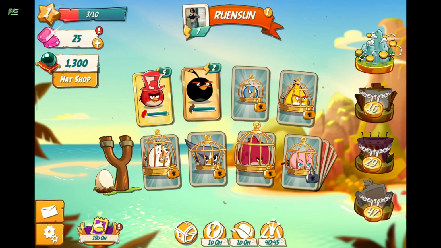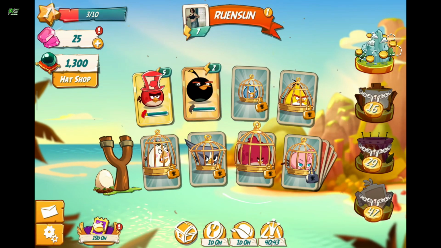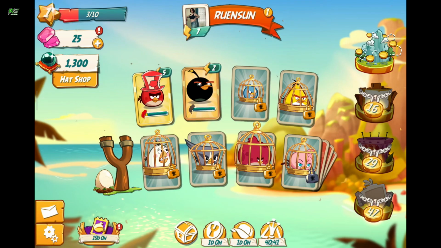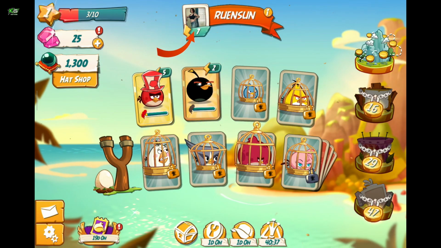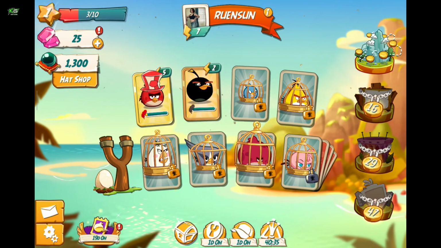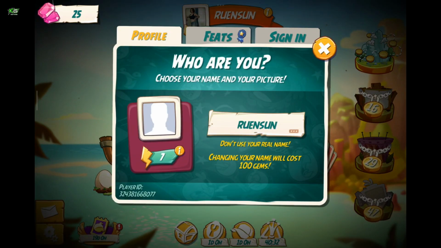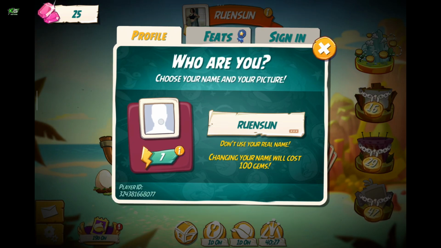First of all, open up the Angry Birds 2 app on your device, and once you're inside this main game screen, go ahead and tap on your profile icon at the top of the screen. This will now take you to this profile section where you need to tap on your profile picture once again.